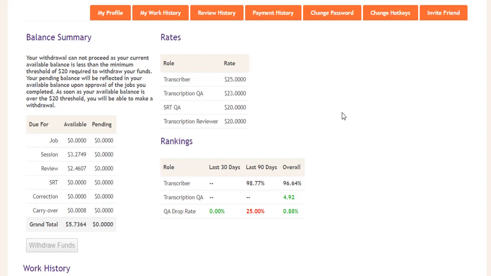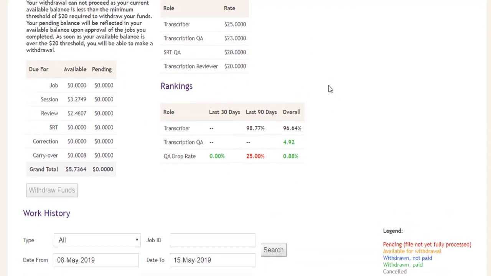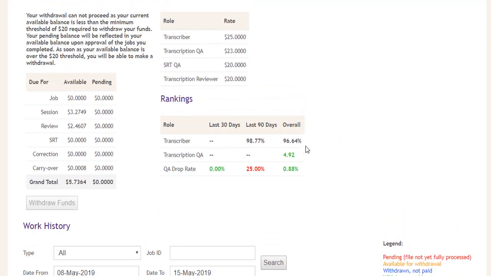Below the rate section is a section that lists your ranking. As a transcriber, you will only have a ranking in the first line. This can give you an idea of how well you're doing as a transcriber. You can find more information about these rankings in the Transcriber Handbook. You will not show a QA rank or drop rate until you become a quick step, a QA, or a stamper.